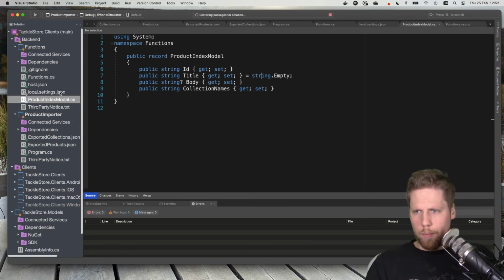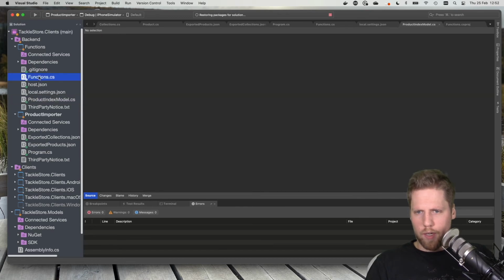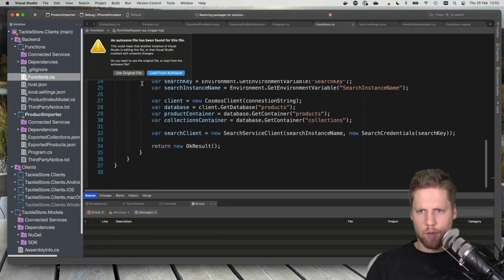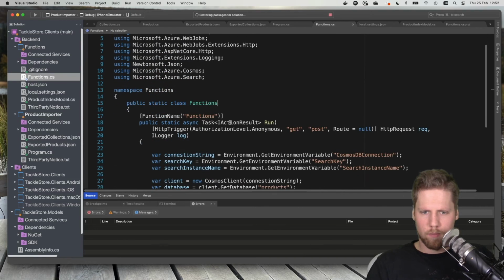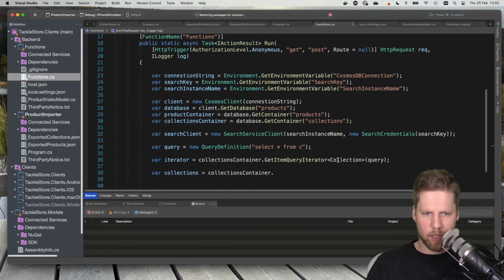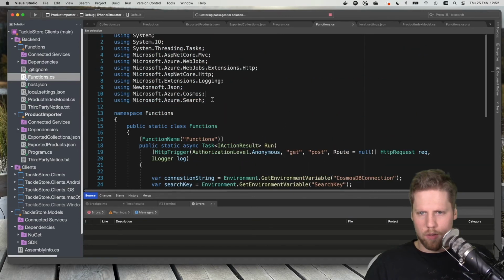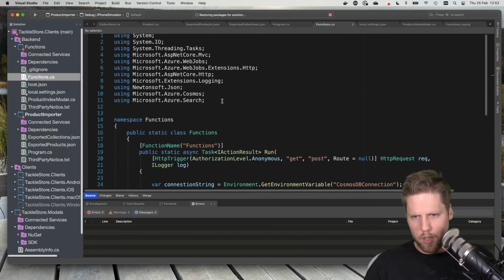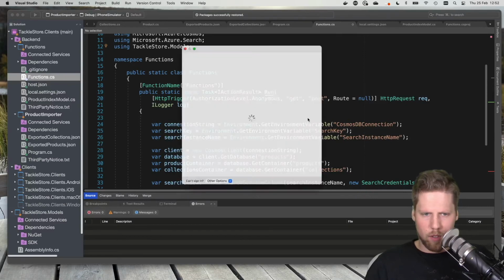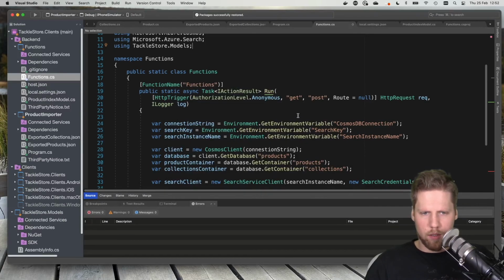Okay, now we are back. We can go to the function again, see what code we have loaded from autosave. Okay, maybe we will have our code left. Yes, we have. So collection, then we need to add a using to the models project. Using tackle store models. Don't want to sign in.